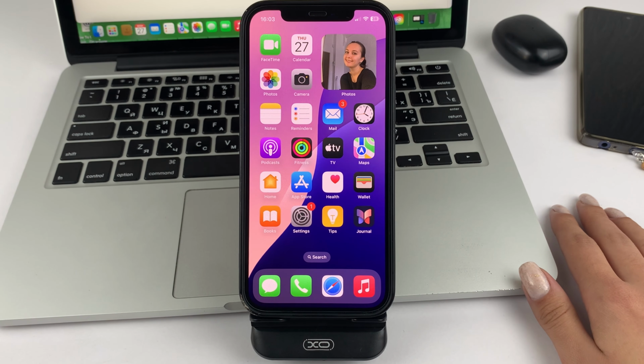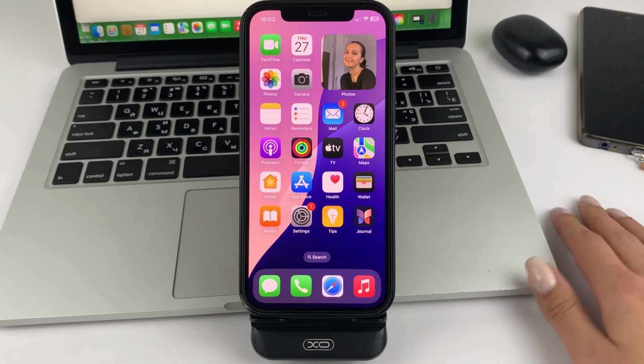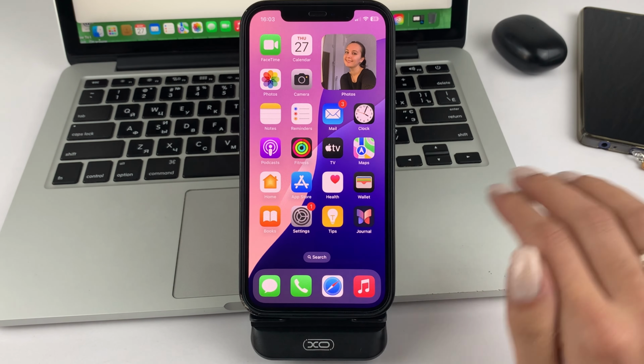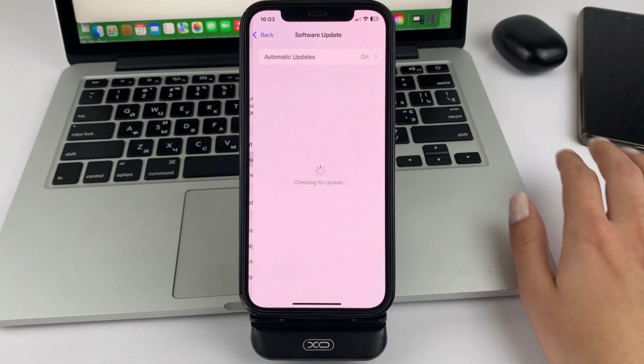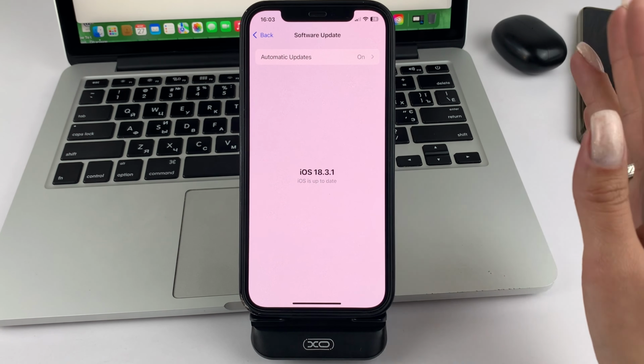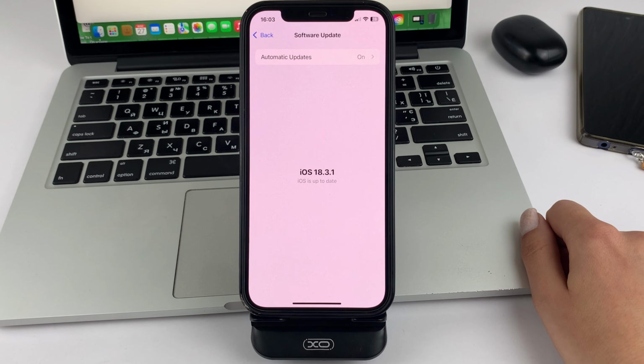If this didn't help you, then I recommend you to check your iOS update on your iPhone. To do this, open the Settings, General, then Update. And here, if you see that your iPhone needs an iOS system update, then please update your iPhone.